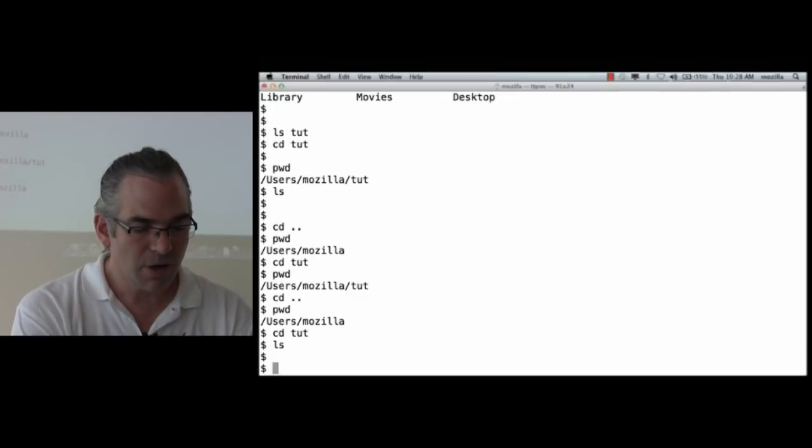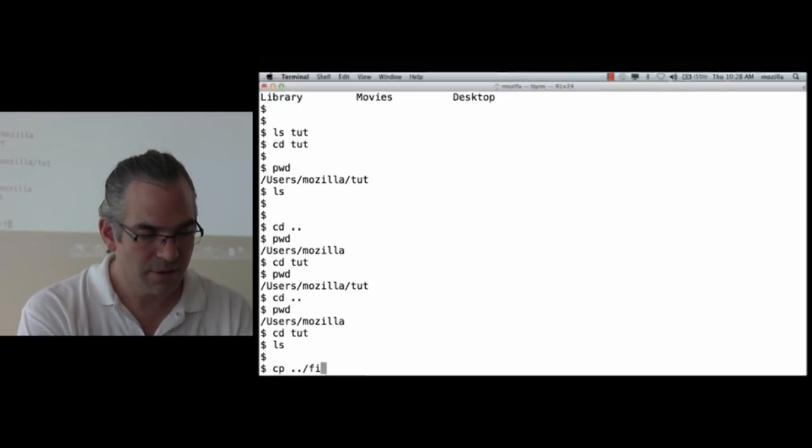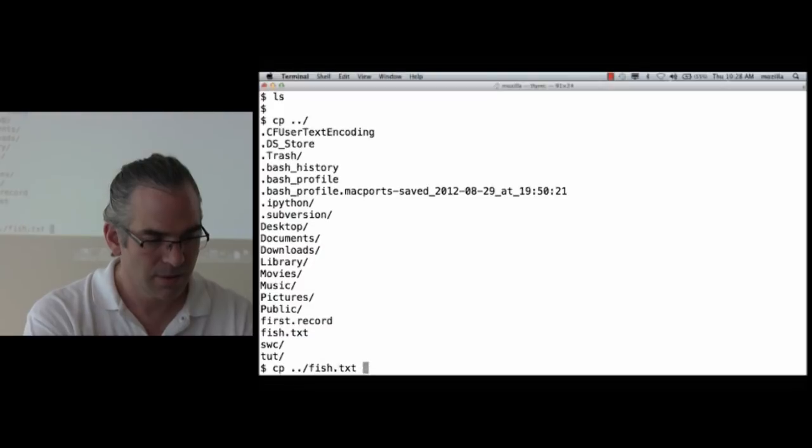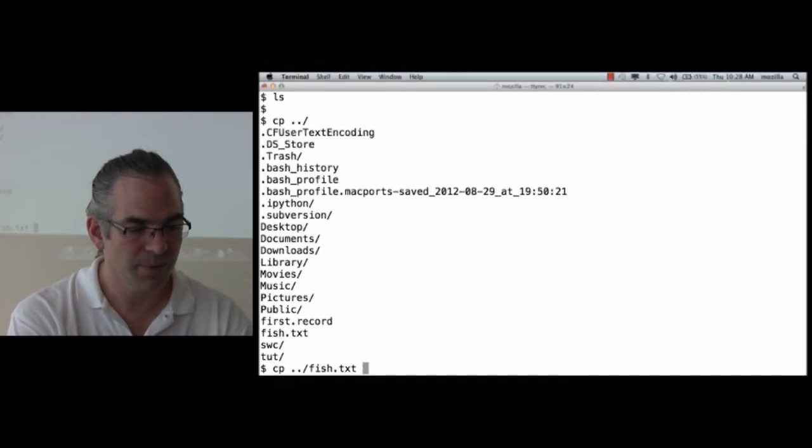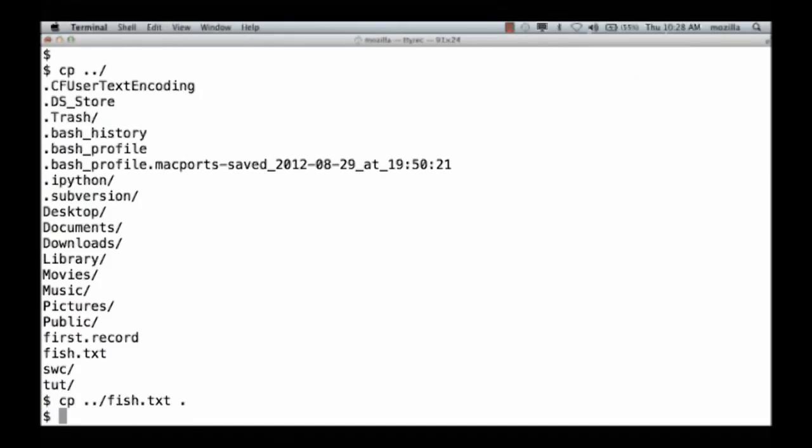Okay, what I'm now going to do is copy a file that I created earlier into this directory. Okay, let me clear the screen, do an ls. I've now got a file called fish.txt.